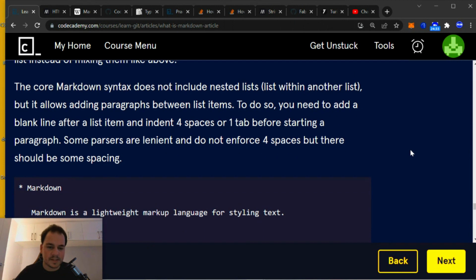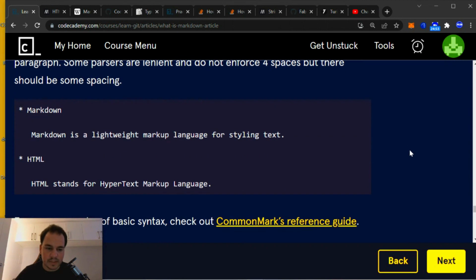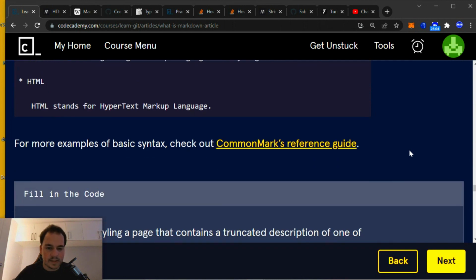The core Markdown syntax does not include a nested list within another list, but it allows adding paragraphs between list items. To do so, you need to add a blank line after a list item and indent 4 spaces or 1 tab before starting a paragraph. Some parsers are lenient and do not enforce 4 spaces, but there should be some spacing. So asterisk Markdown. Markdown is a lightweight markup language for styling text. HTML stands for hypertext markup language.